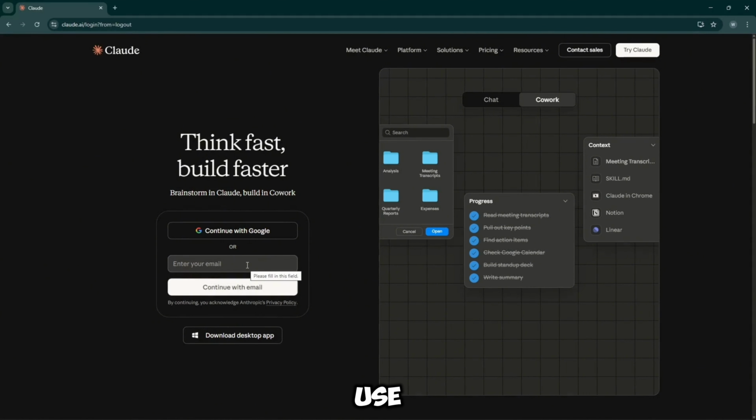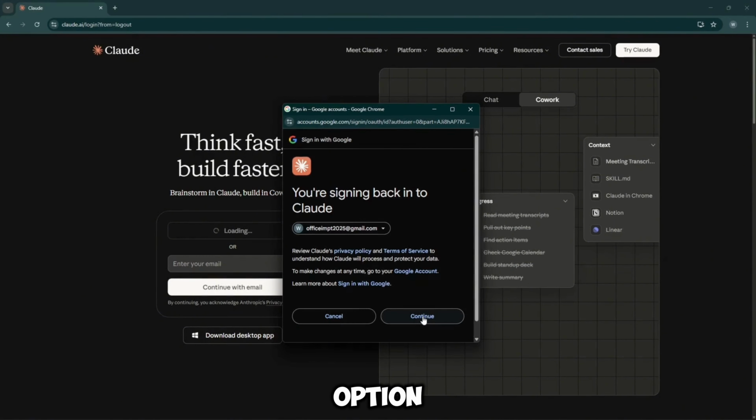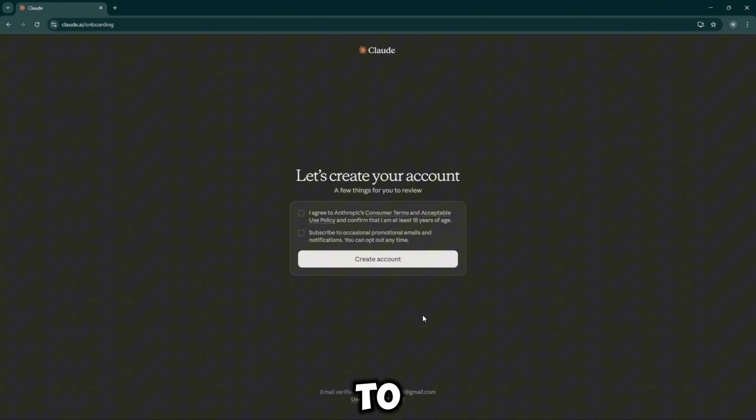For now, I'm going to use the option continue with Google. You can do the same. Just click on it. Click on your Gmail address. Then click on the option continue. You'll be directed to this page.